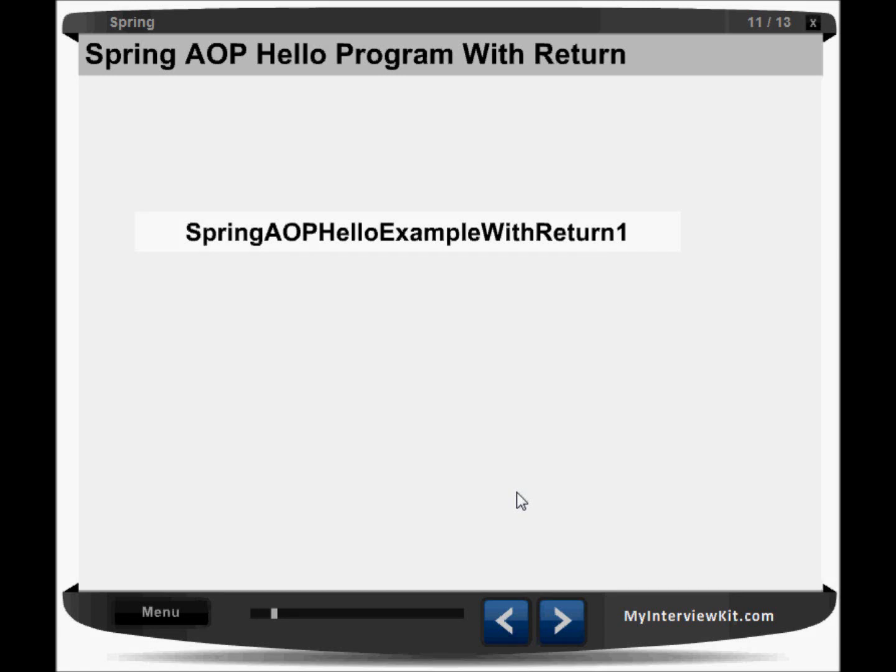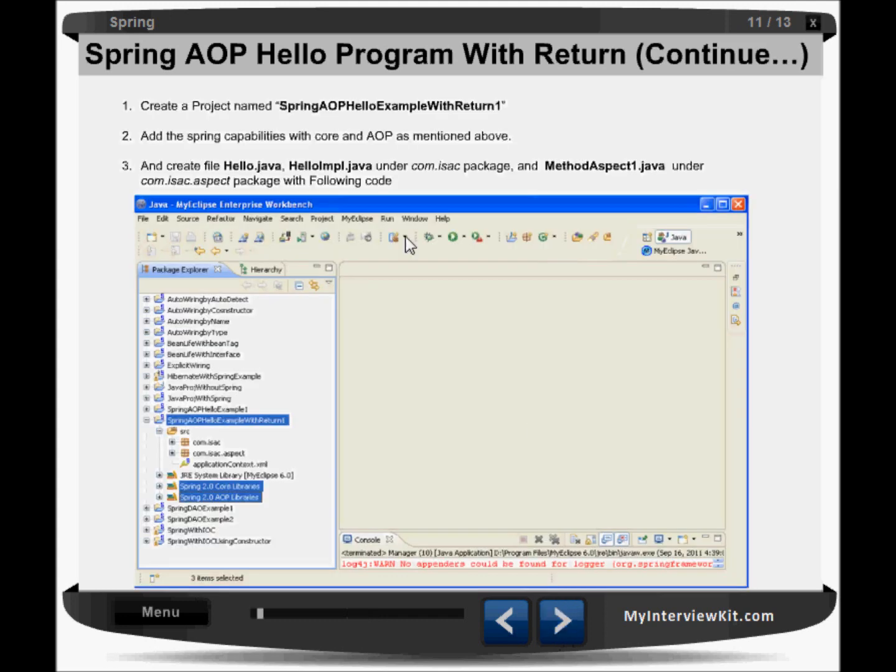Hi guys, let us see the next example, that is a Spring AOP with return. Let us say one method will be made, and that method will have a return type. Okay, so let us see that one. Consider the same example which we have done earlier. We can use that one.